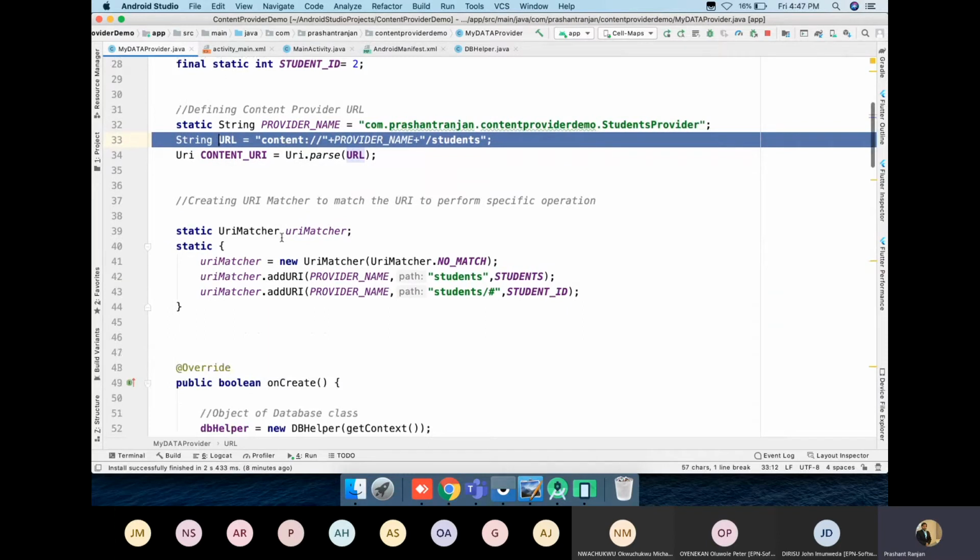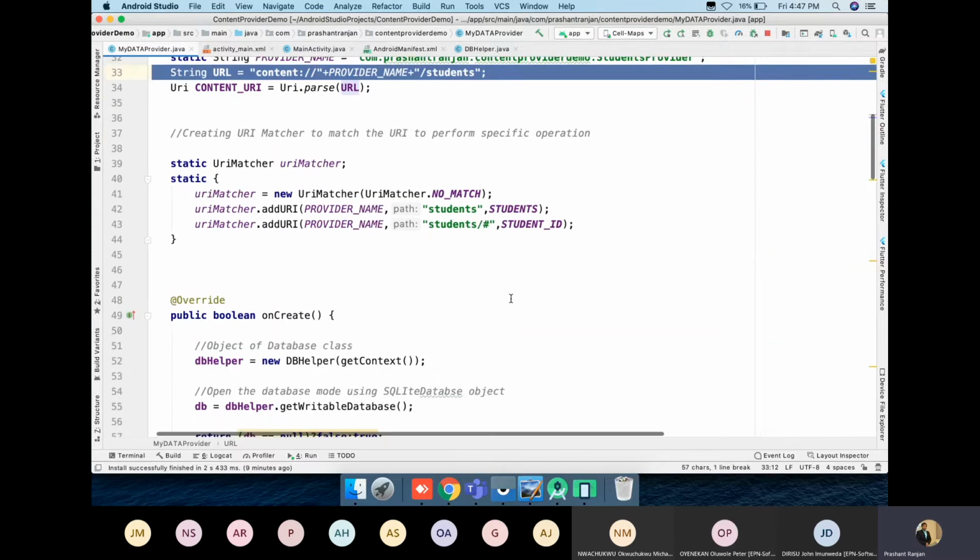Going down, I'm creating the UriMatcher because all the operations will be done based on the URI. Which URI is reaching us and what decision you have to make, that is the URI matcher. Here I have defined three properties: one is NO_MATCH, the second is STUDENTS, which is the first condition, and the third is STUDENT_ID, which is the second variable. So we have made the first and second conditions.